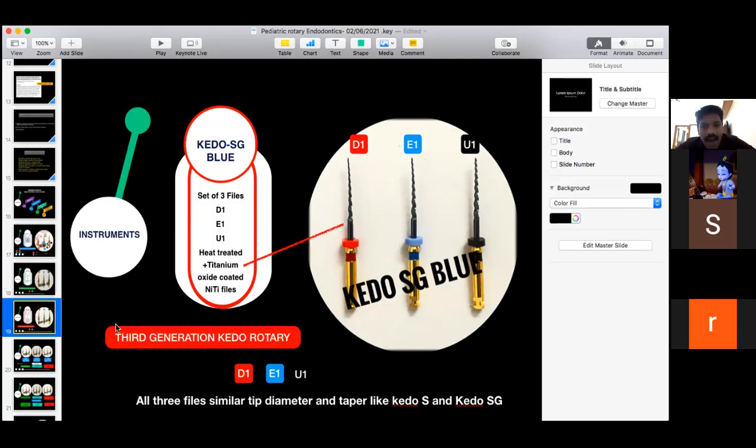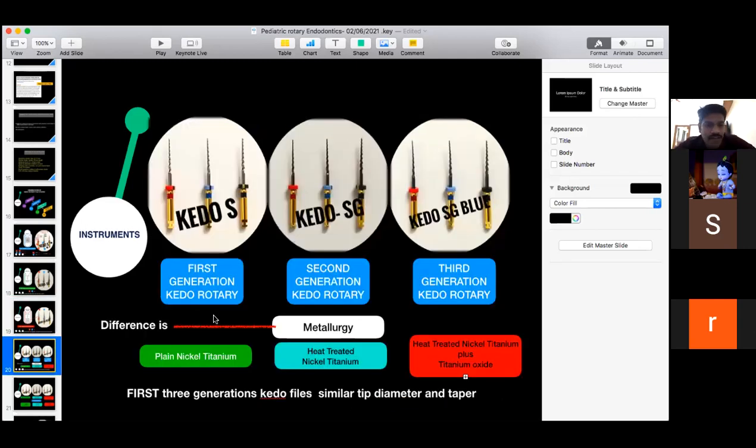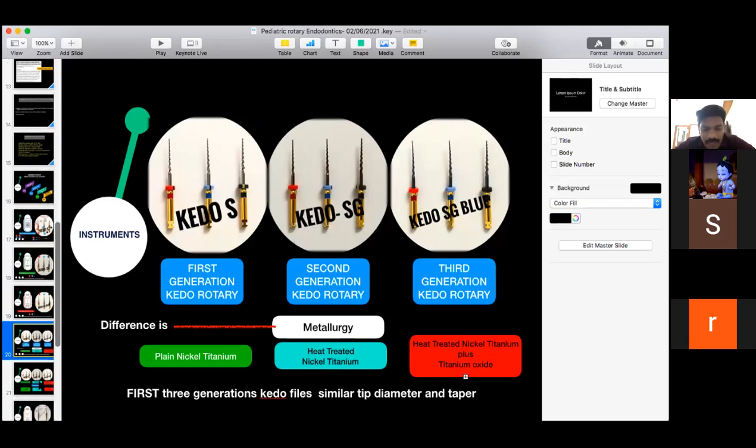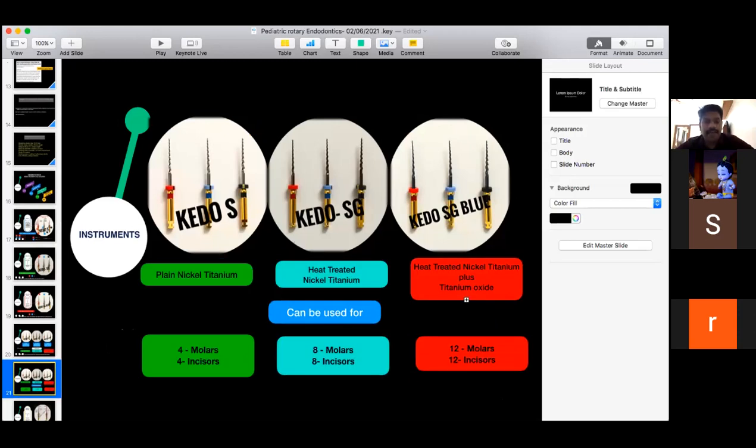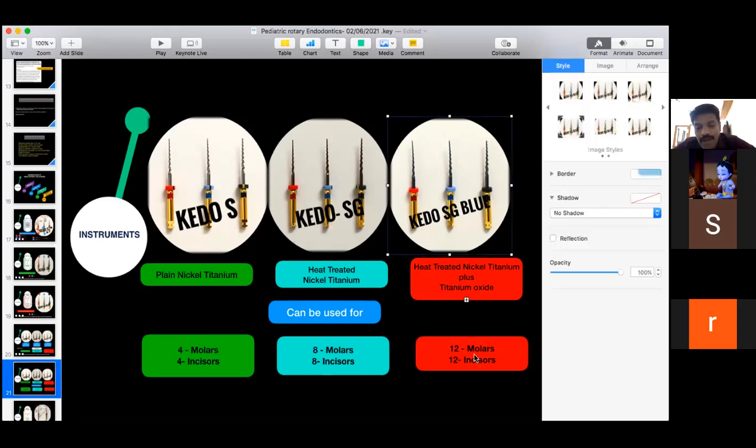Now, what is the advantage of these particular files? First file, plain nickel titanium file. Second file, heat treated nickel titanium. Third file, heat treated plus titanium oxide coated. Is there a difference in this particular generation? Yes, there is a difference. Your first generation Kedo-S files, you can use for four molars or four incisors. Whereas your second generation Kedo-SG files can be used for eight molars or eight incisors. Your Kedo-SG Blue can be used for 12 molars or 12 incisors without fracture.